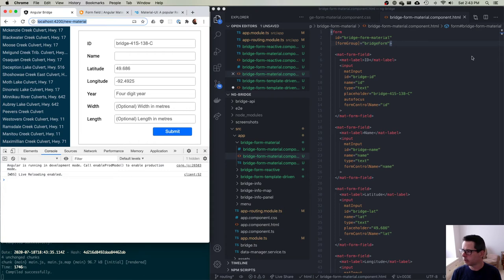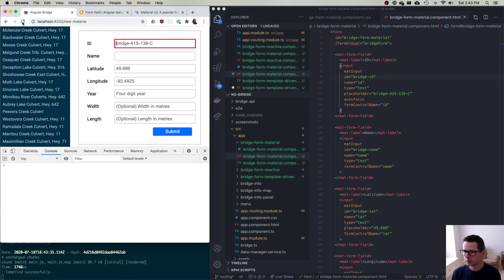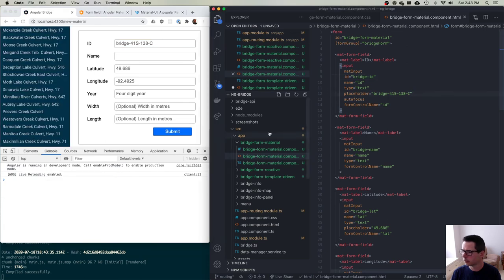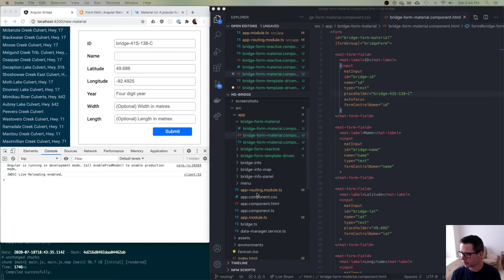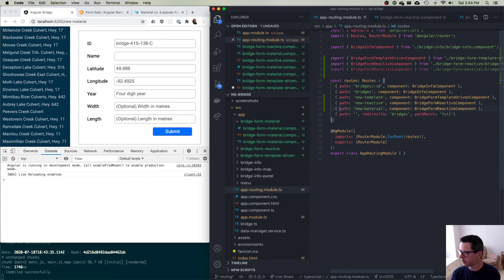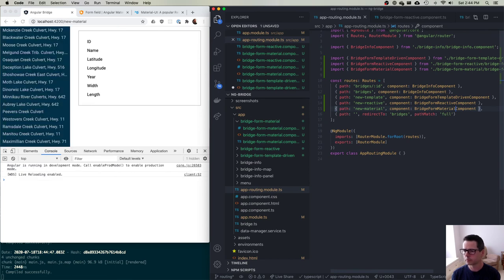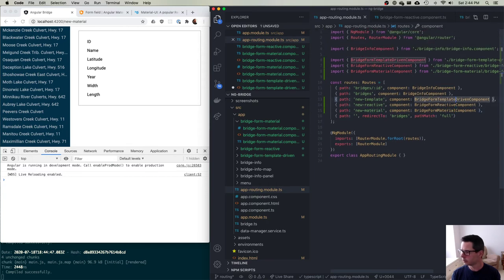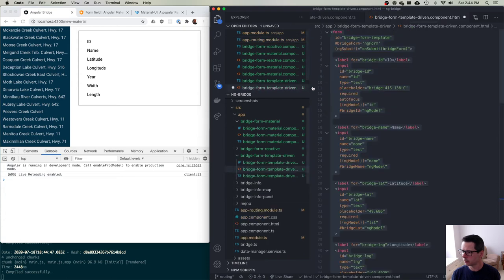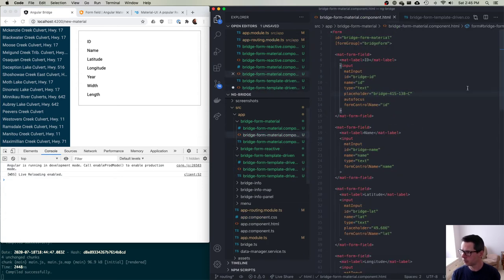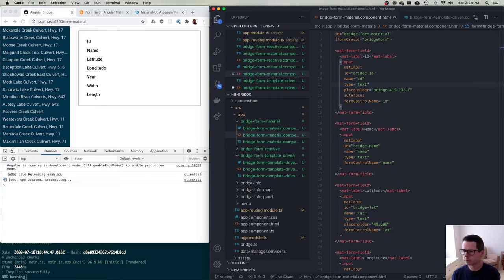And let me just fix this. It looks like it's sending me to the wrong component. I must have done my routing incorrectly. So my material, yeah, this should be material. Let's try that. New material. Okay, and let's go to here, save this. All right, let me debug this and see what's wrong.